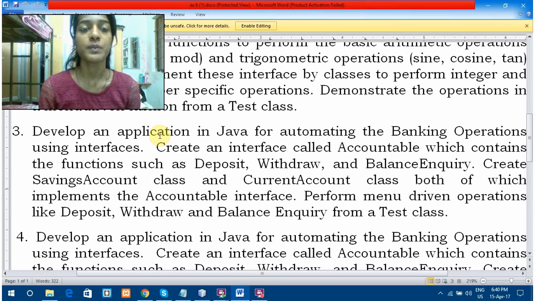So an interface will be general, it will contain only abstract functions, and all these abstract functions will be defined by the classes which implement the interface. It is a must that these abstract functions are defined by the classes which implement it.